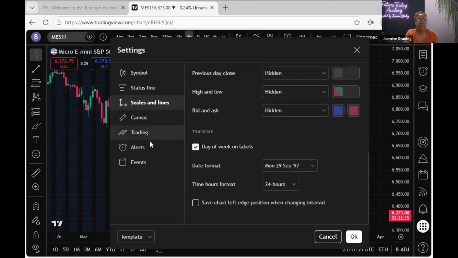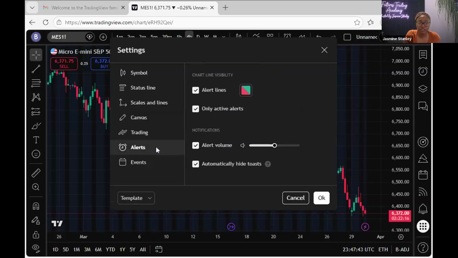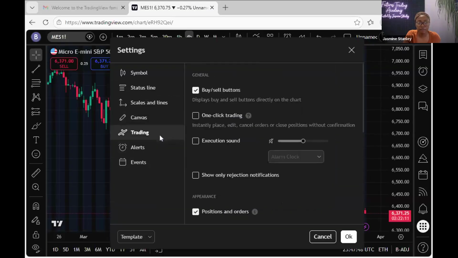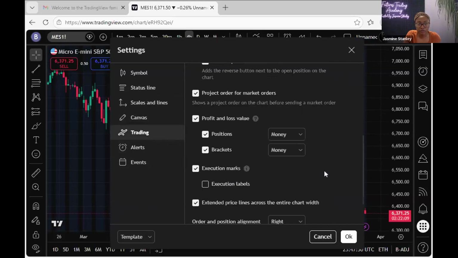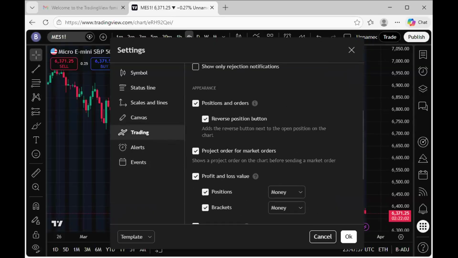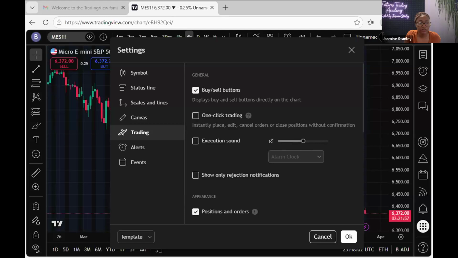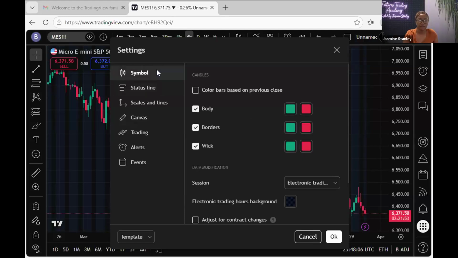Go to events. Okay, let's see. It's not there. Go to alerts, it shouldn't be on alerts, but just go to alerts so we can check everything. Okay, go to trading. Scroll down, it's probably on here. Scroll down some more. That's the bottom. Scroll up. Okay, that was the top. Keep going. All right, it's not there. Okay, so go to symbol. Start at the top. Scroll down.